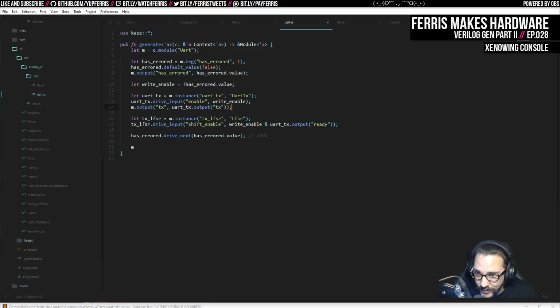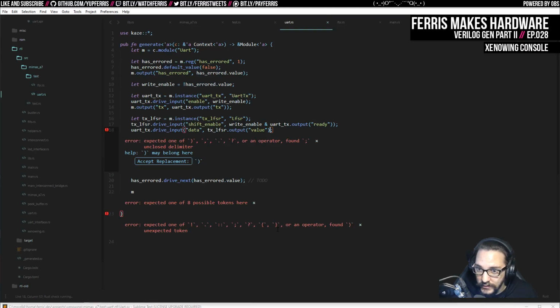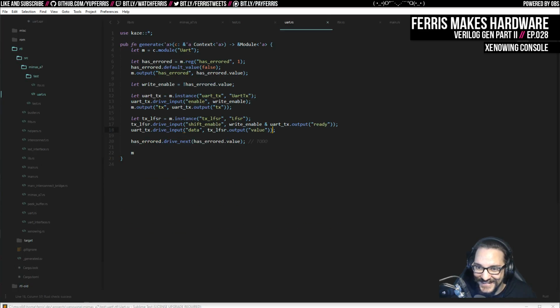So this might be the whole write path, actually. Except the data, right? Yeah. We need to actually output the data. Because the data that's going to be written, uartx.drive input, and this will be data, and that will come from the tx LFSR dot output value. It's called. What did I break? Is that it? Cool.